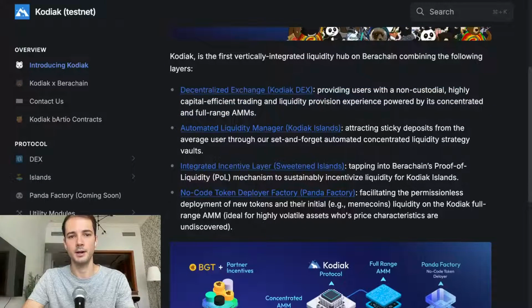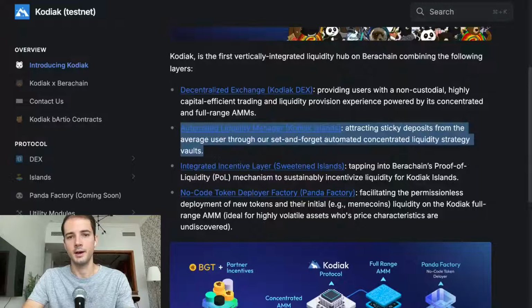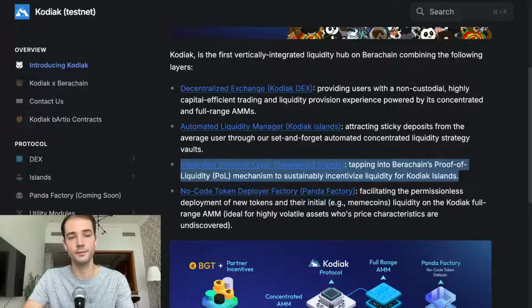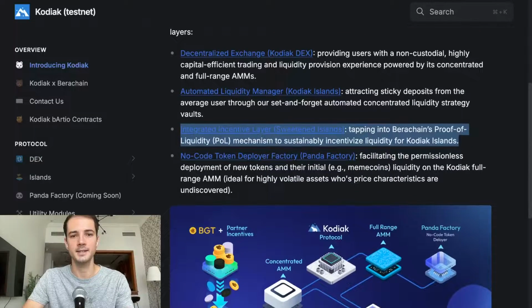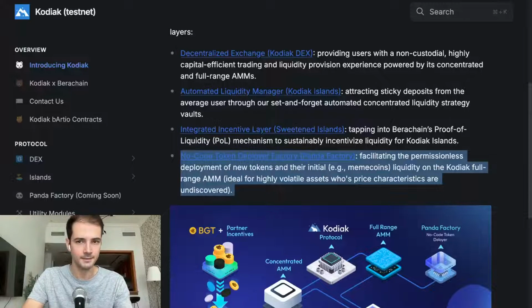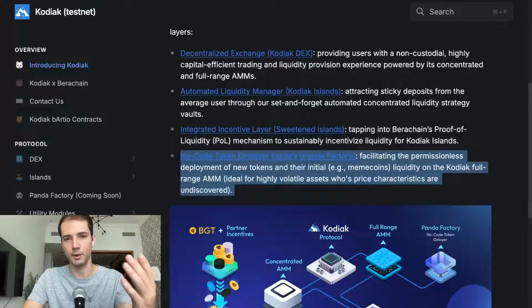They also offer automated liquidity managers, so-called Kodiak Islands, which attract sticky deposits from the average user through our set and forget automated concentrated liquidity strategy vaults. They also have sweetened islands, which is tapping into Berachain's proof of liquidity mechanism to sustainably incentivize liquidity for Kodiak Islands. And then they have the no-code developer factory, also known as the Panda factory, to facilitate the permissionless deployment of new tokens and their initial, for example, meme coins, liquidity on the Kodiak AMM.